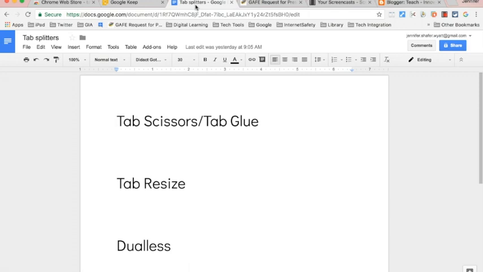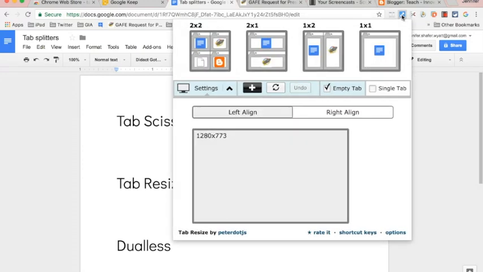Now, let's look at this next tool called Tab Resize, and it is this little icon that's the blue box with the arrows going in opposite directions. Now, this one is going to give me a lot more options for how I want to split my screen. So I'm going to select it, and notice I get a whole box that opens up where I can really customize how I want this to do. So what we had just looked at in Tab Scissors, Tab Glue, in Tab Resize, that's called 1x2. So it's allowing us to put those two beside each other.